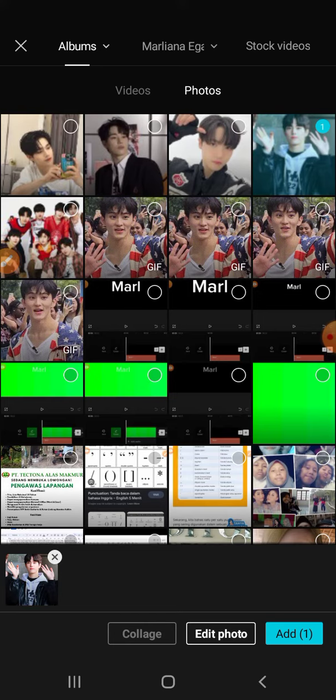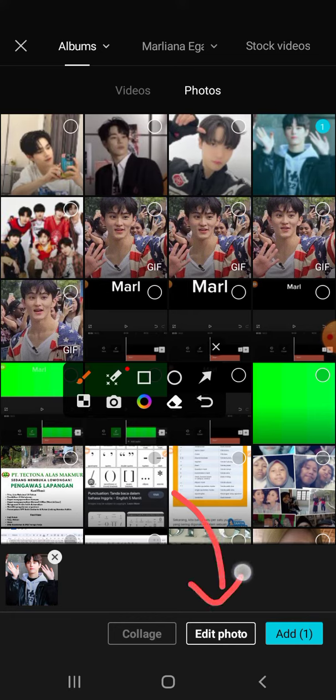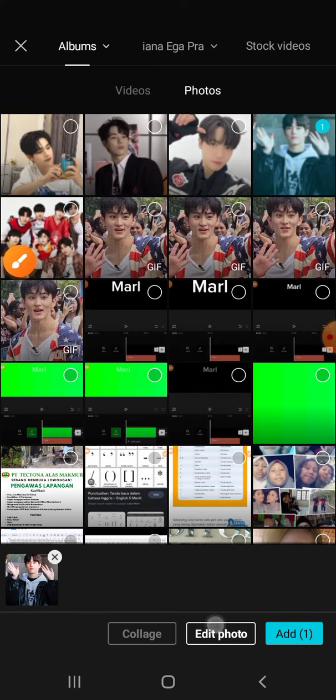And you can click edit photo on the bottom of the screen right here. Click edit photo and wait a second.